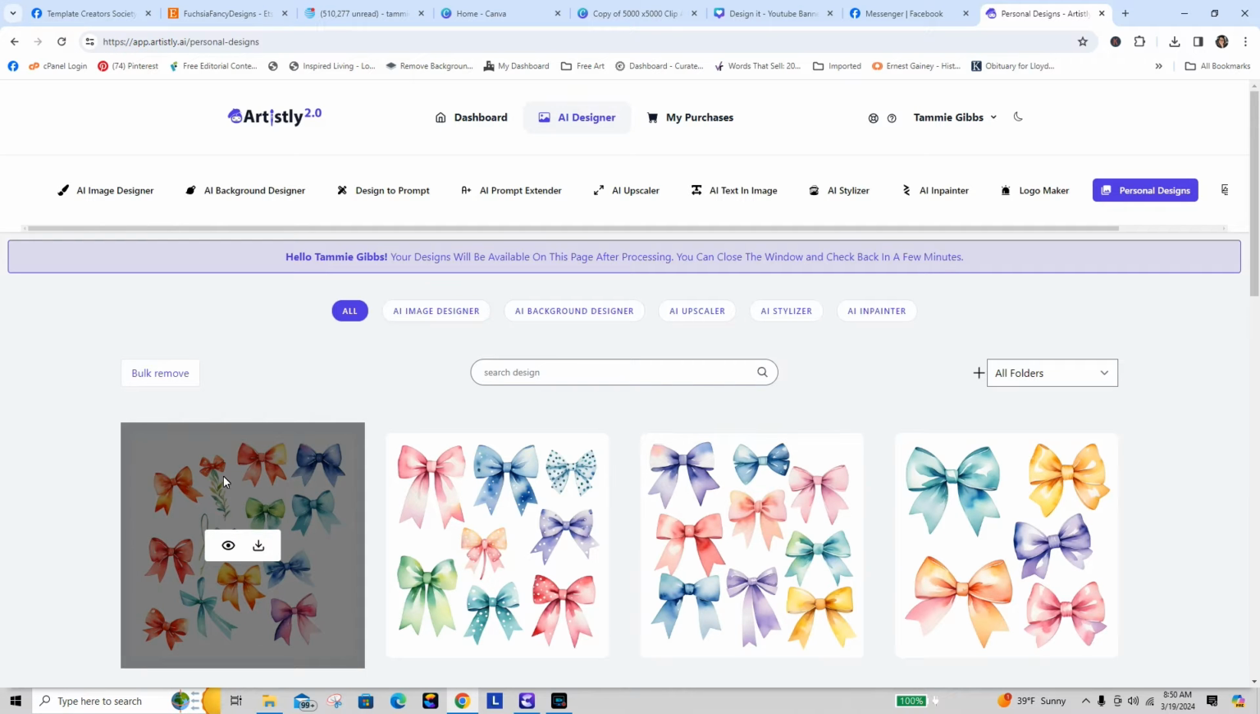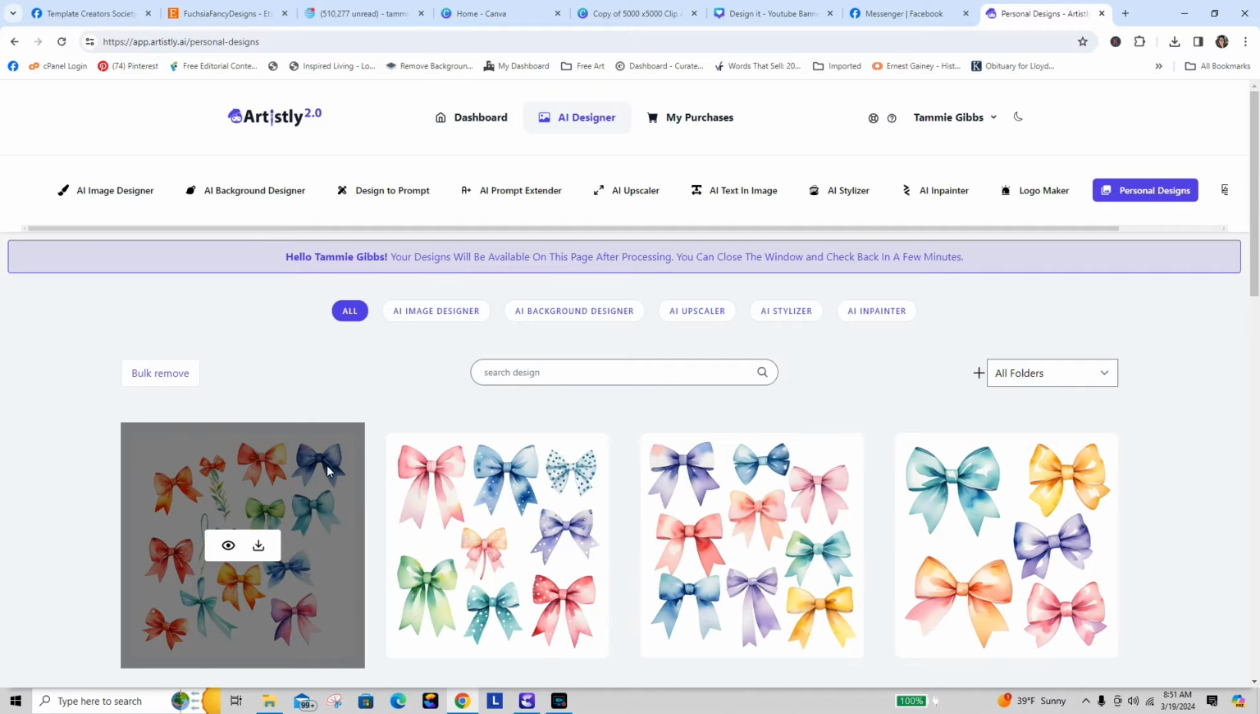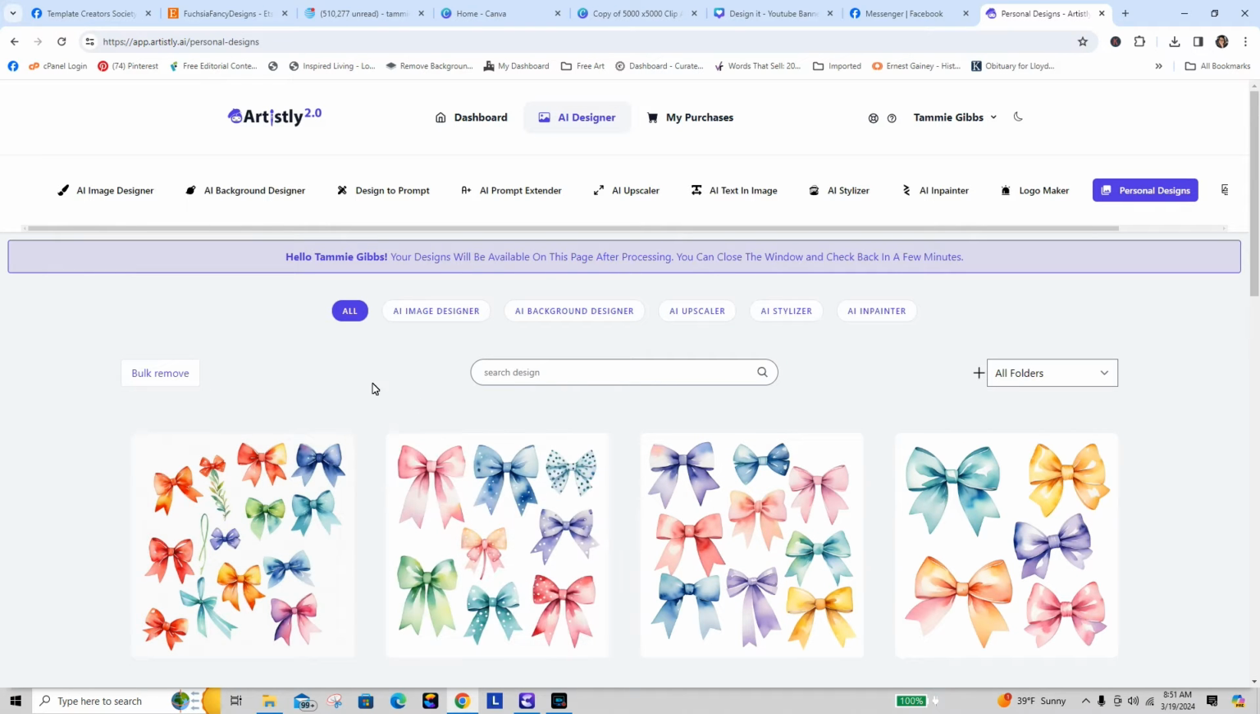Now we have this. We've just created more bows from the initial prompt, so we have more to choose from. For this exercise, I want to show you the upscaler, so I'm going to go into the upscaler, which is right up here, AI upscaler.